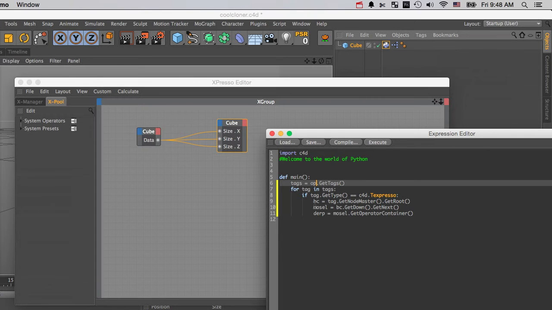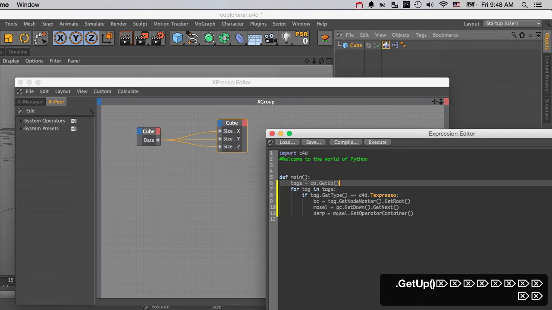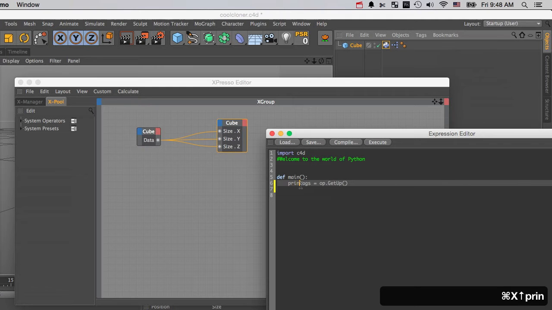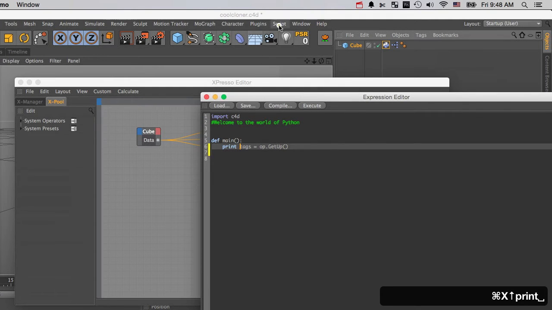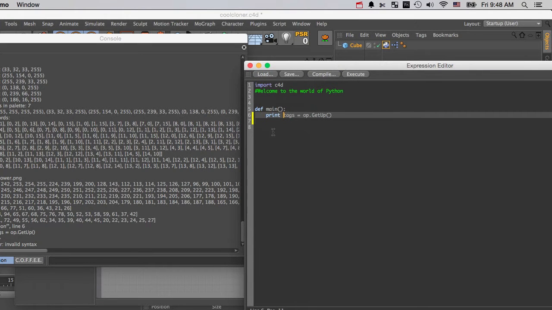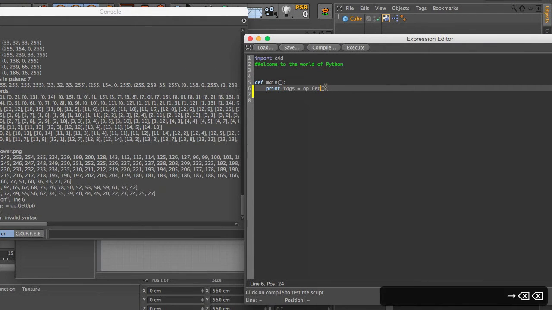Hey, I wonder if I can do get up. I've never tried this before. I want to see if that works. So now I'm kind of experimenting amidst your presence, hope you don't mind. But yeah, I can't even do that. So I'm just going to do what I normally do, which is get object dot get tags. And then I have to get that code back that I just deleted.